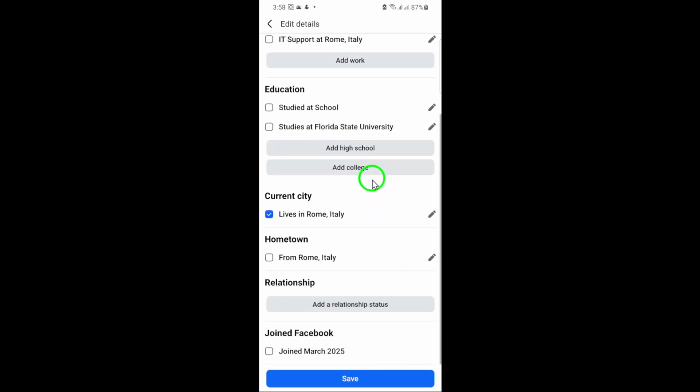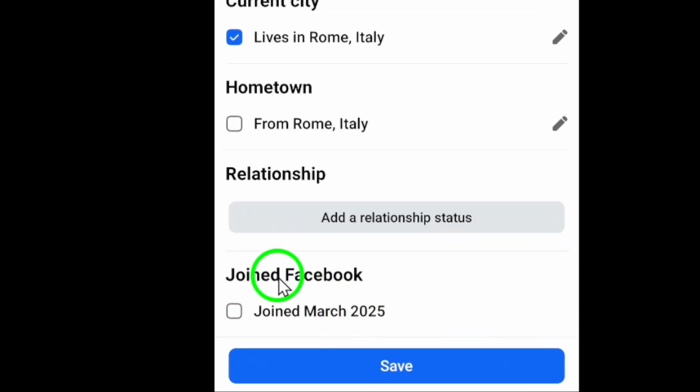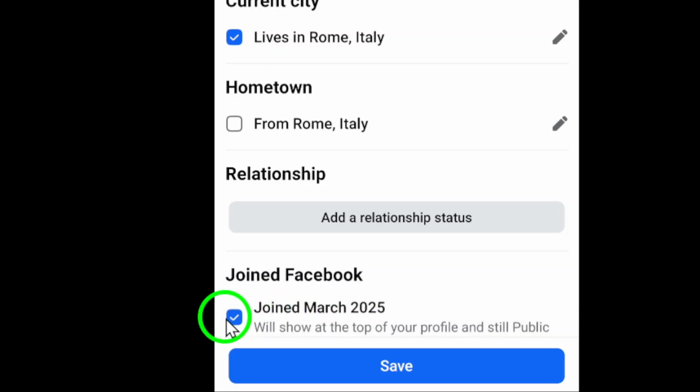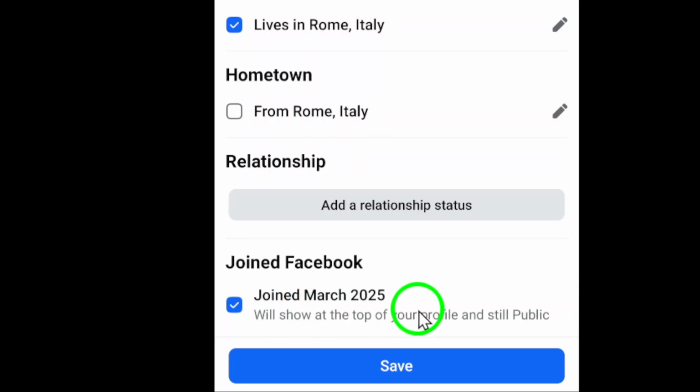In the Details edit screen, scroll down until you see the Joined Facebook section. You might need to look carefully, as it's sometimes tucked away among other information. Once you've found it, you'll see a checkbox next to Show Join Date on Profile. Simply tap this checkbox to enable it, and then hit the Save button at the bottom of the screen.